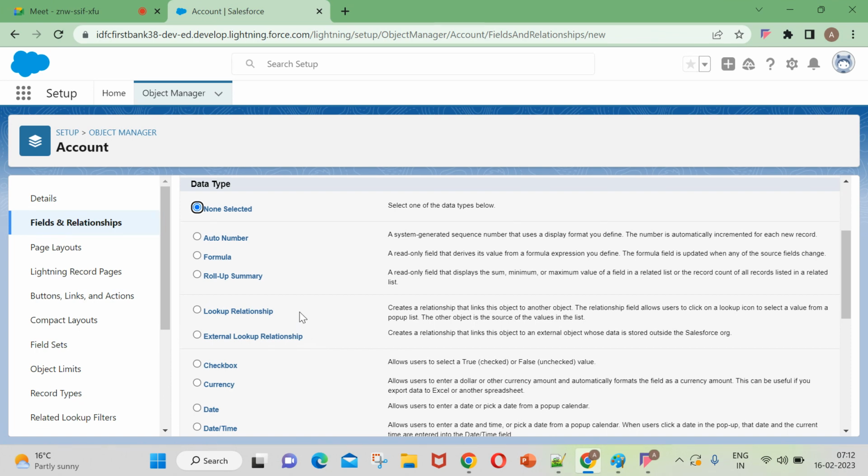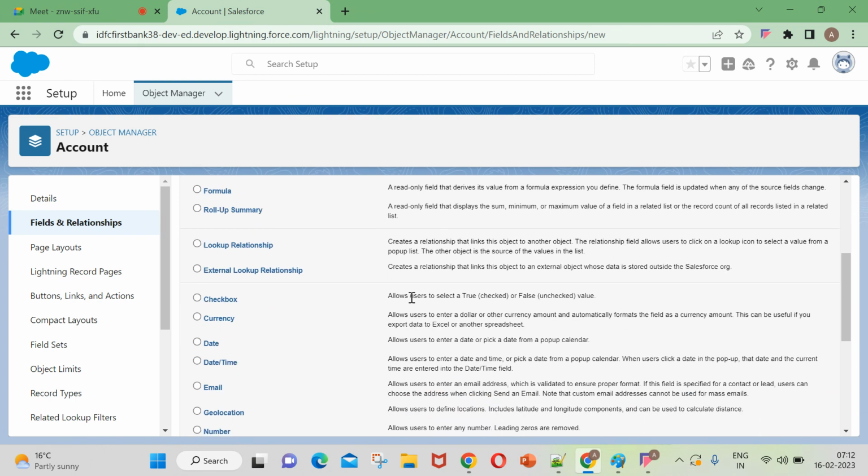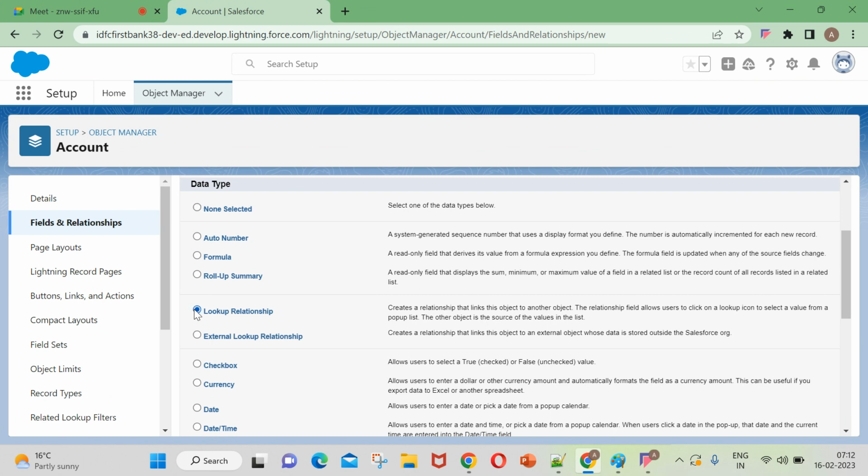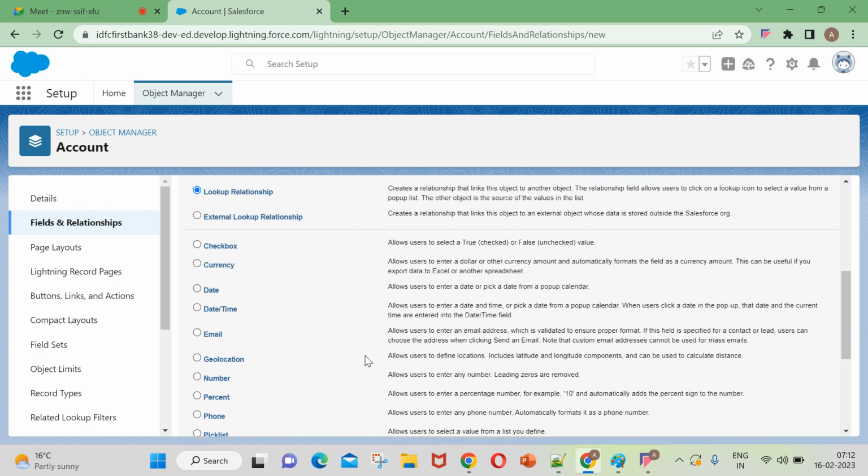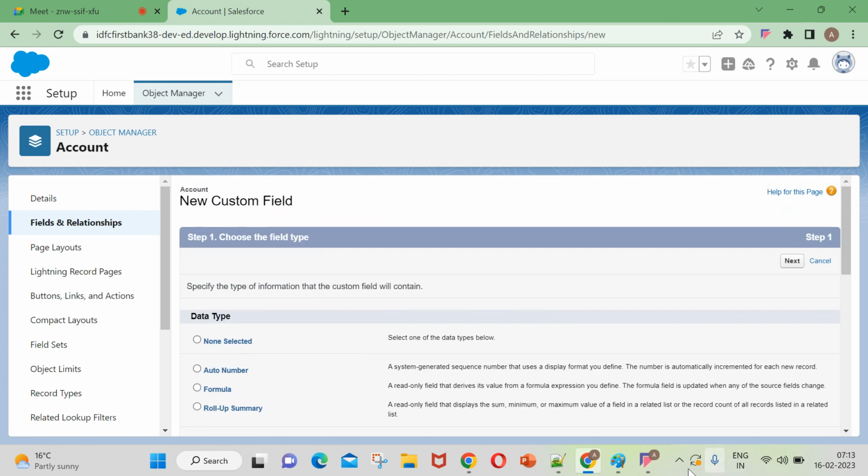These are the relationships. While discussing the data types of fields, I asked you to leave this section because it comes under the relationship concept. So if you want to create a lookup relationship, you can select that data type. You create it similar to a field.